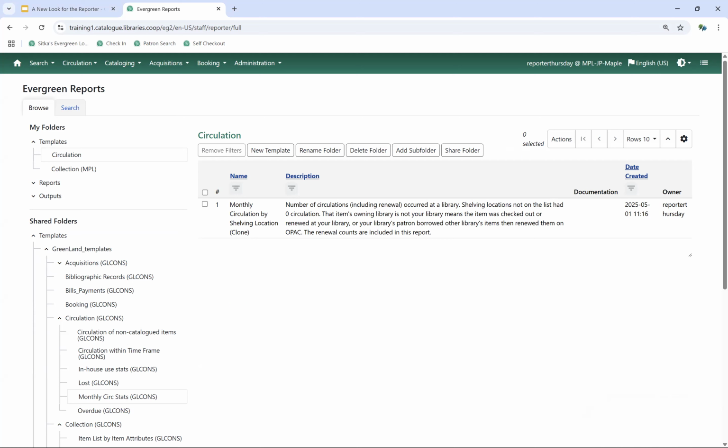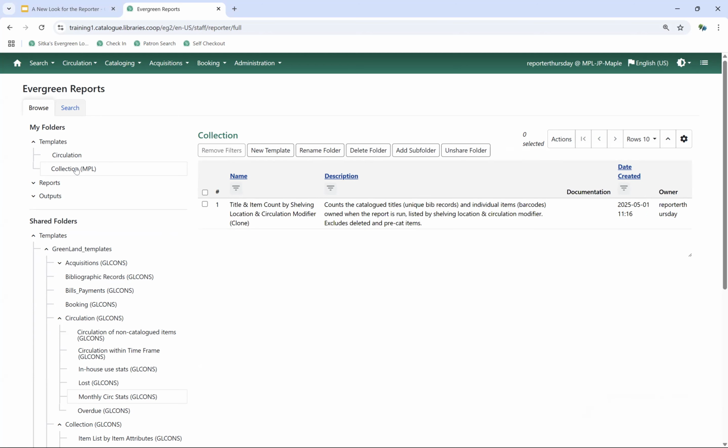So now we're going to run a report. And in the new reporter, if you're running one-off reports, you do want to make sure that you clone a new template first. So we've cloned our new templates. I'm going to go into the collection folder and we're going to run the title and item count by shelving location and circulation modifier for the Maple Public Library. So I can select that and from the actions menu, choose new report. I can also right click on the line to get that menu.